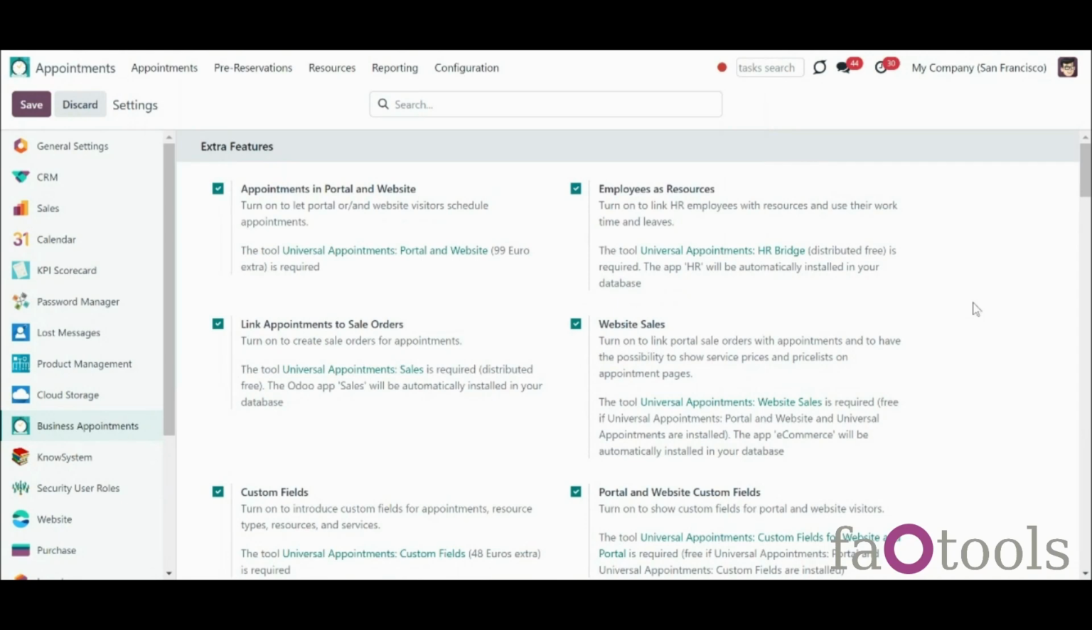The next add-on is Universal Appointments HR Bridge. It allows applying employees as appointment resources. This way, the calendar of the employee, his/her meetings, and own leaves will be used to generate the available time slots. To turn on the features of the module, tick the option Employees as Resource in the section Extra Features and Configurations. Don't forget to click Save.